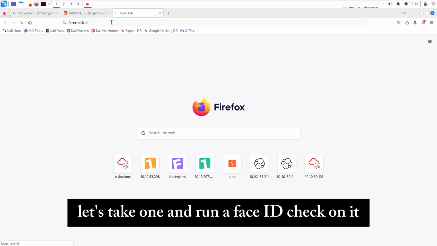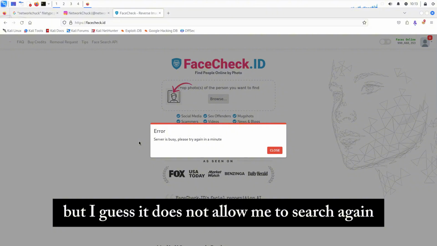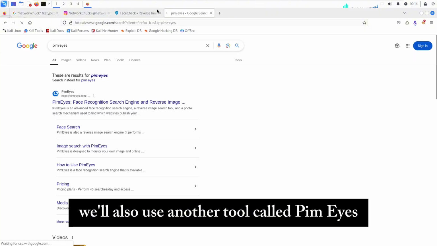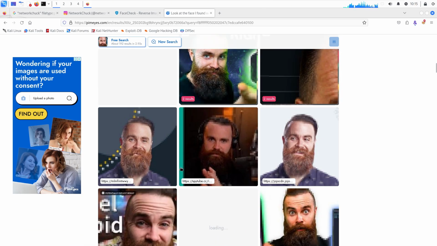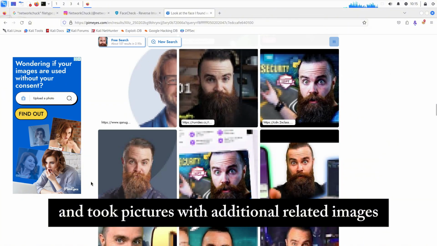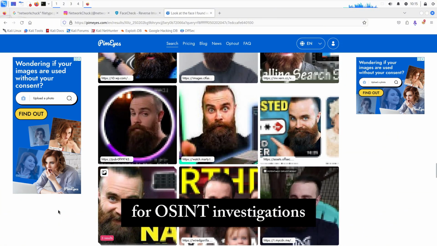Let's take one and run a Face ID check on it. I ran the search on it once and the result was great, but I guess it does not allow me to search again. We'll also use another tool called PimEyes to search for the same photo. From our search, we found more pictures of him, people he met and took pictures with, additional related images. This information can be very useful for OSINT investigations.